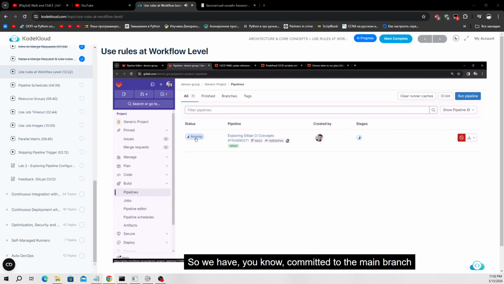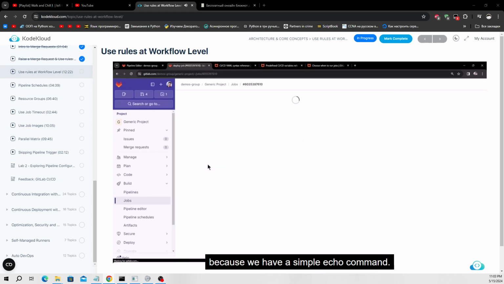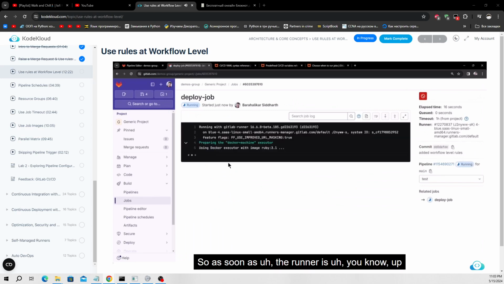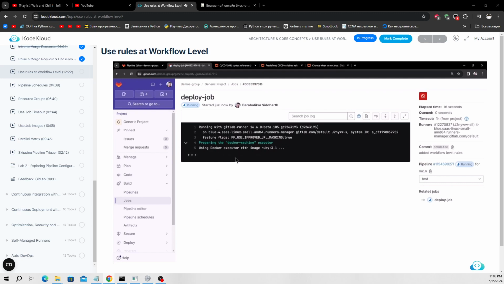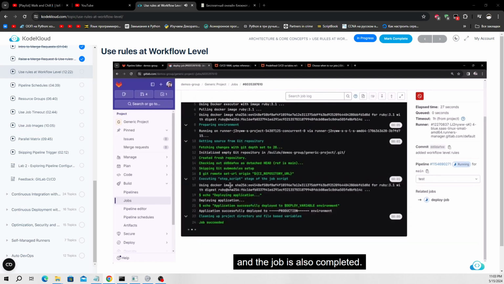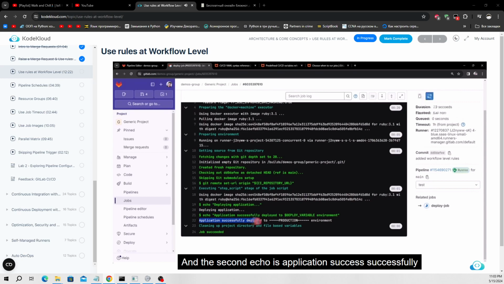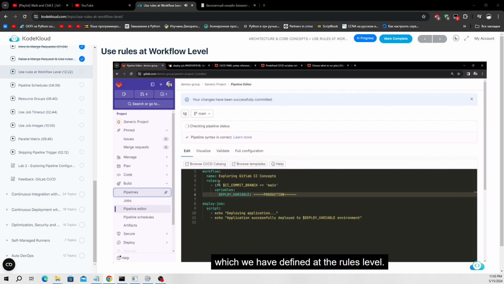So we have committed to the main branch, and it should quickly run the job as well because we have simple echo commands. So as soon as the runner is up and running, it should quickly complete the job as well. So this is just for one rule. I'm just waiting for the job to be completed, and the job is also completed. So if you see here, I used two echoes. The first echo is deploying application, and the second echo is application successfully deployed to the production environment. So from where did it get this production value? It's getting it from the deploy variable, which we have defined at the rules level.